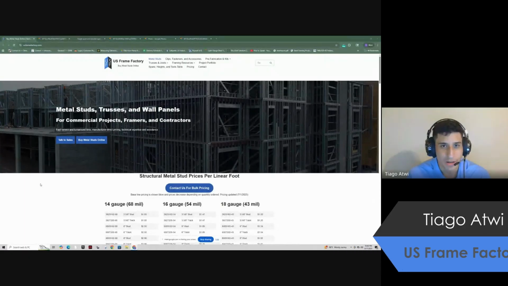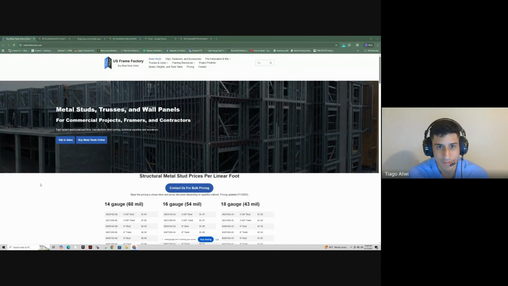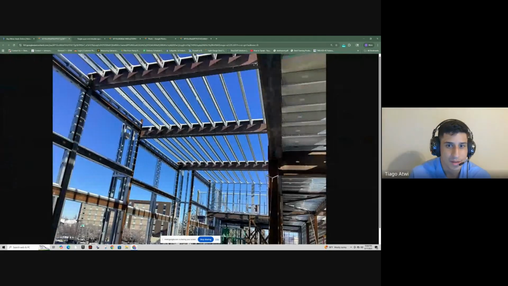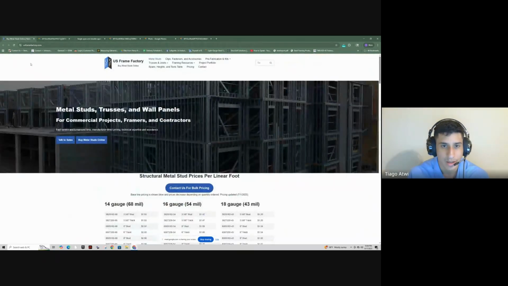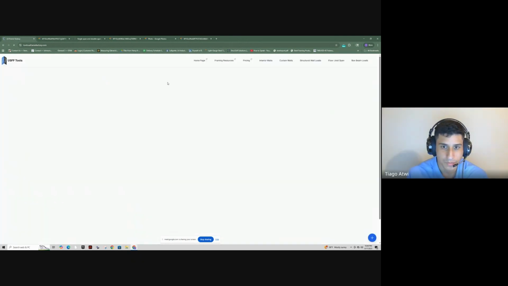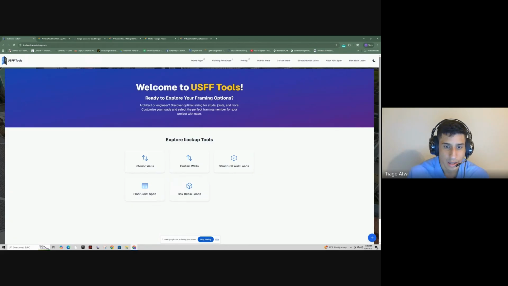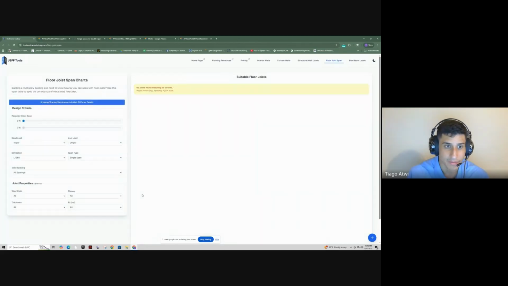Today I'm going to show you how to use our joist spanning toolkit. As we know, joists are like this right over here. They're used for building floor systems, and it's when you use a steel stud placed in the horizontal position to span a floor system. So you want to be at our main page, and you just go to the span, height, and tools table. And we're going to look at floor joist span.